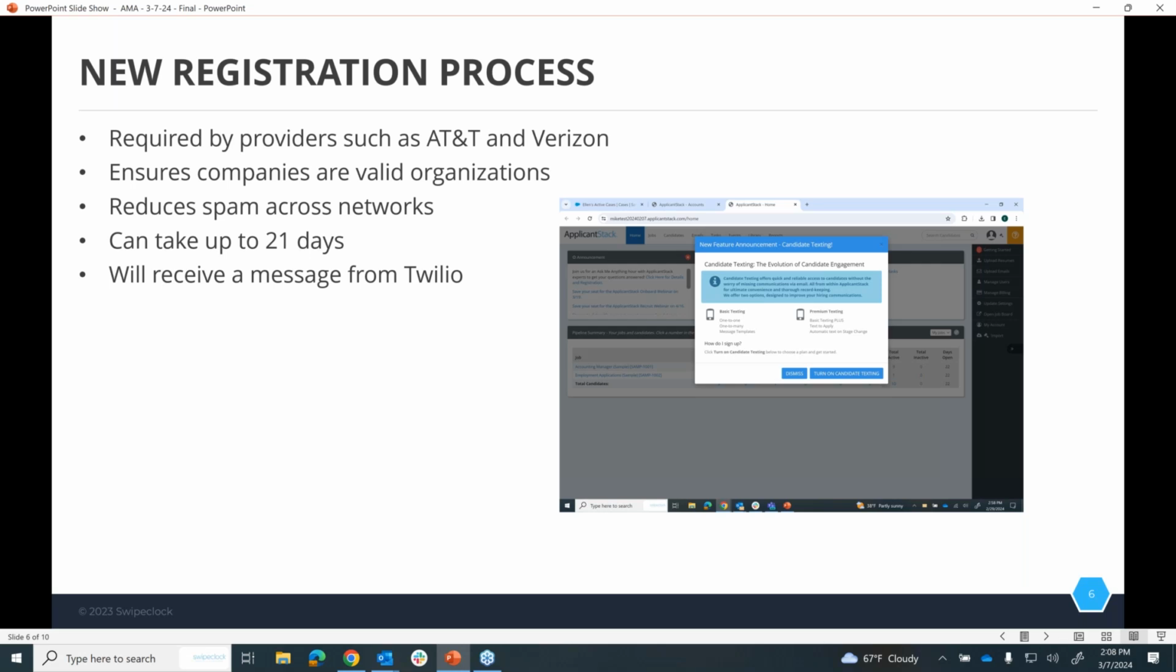The new registration process is required by providers such as AT&T and T-Mobile and Verizon. The rationale behind this is that there has been a lot of spam across these networks. And again, providers are requiring this texting registration process to ensure all companies are valid organizations. The registration process can take up to 21 days.